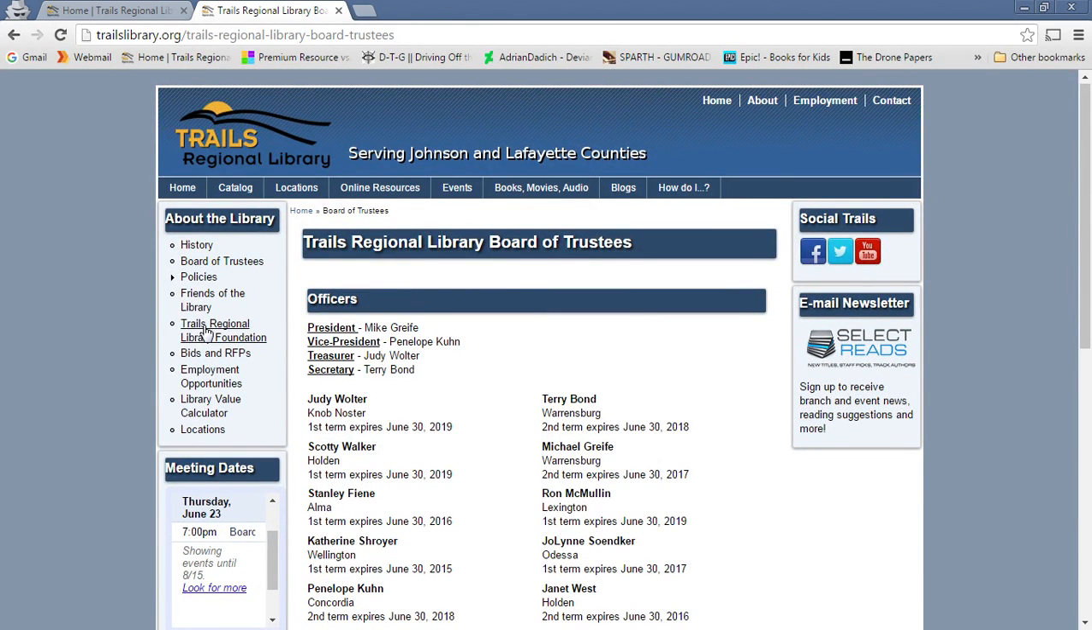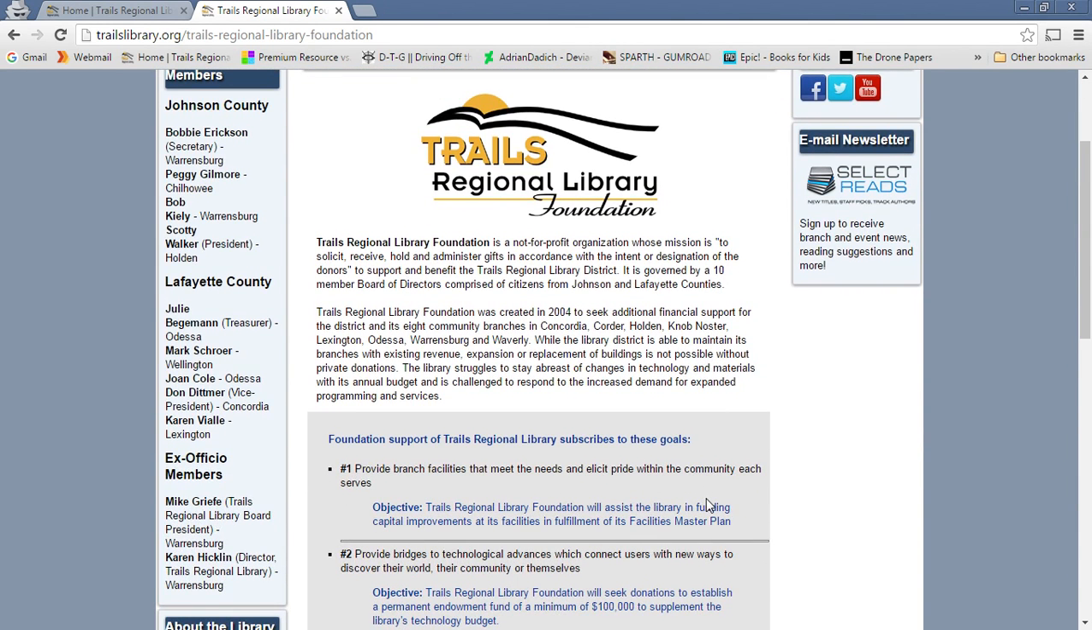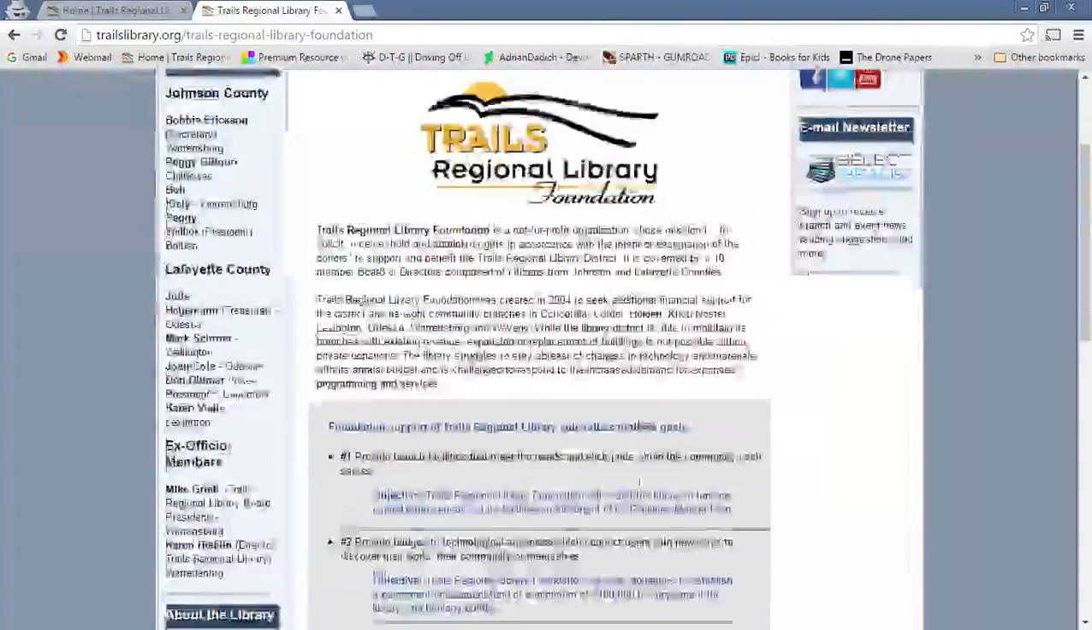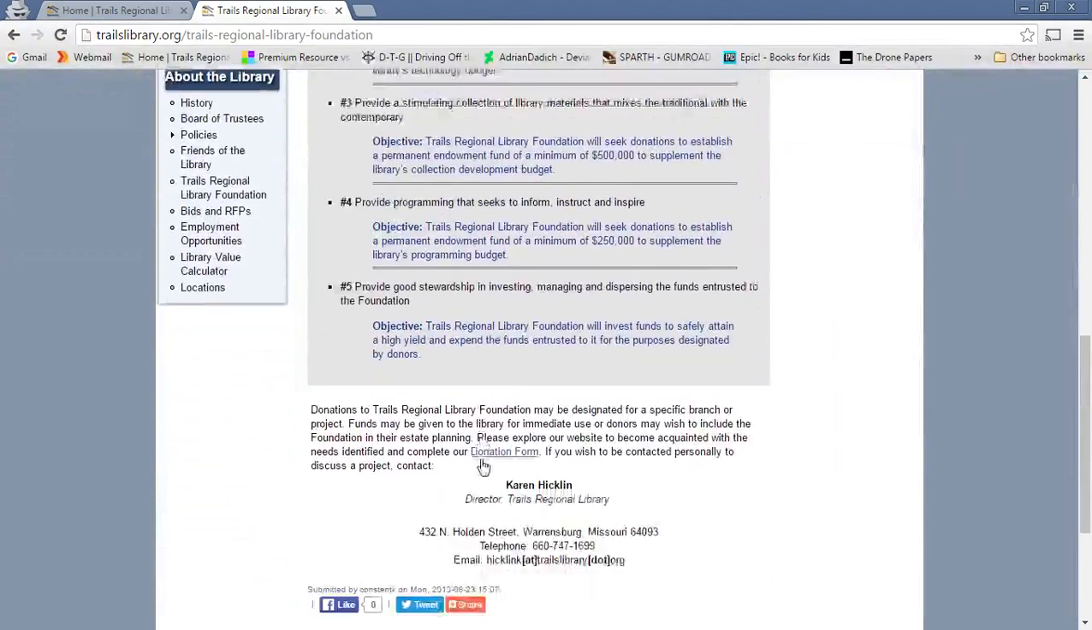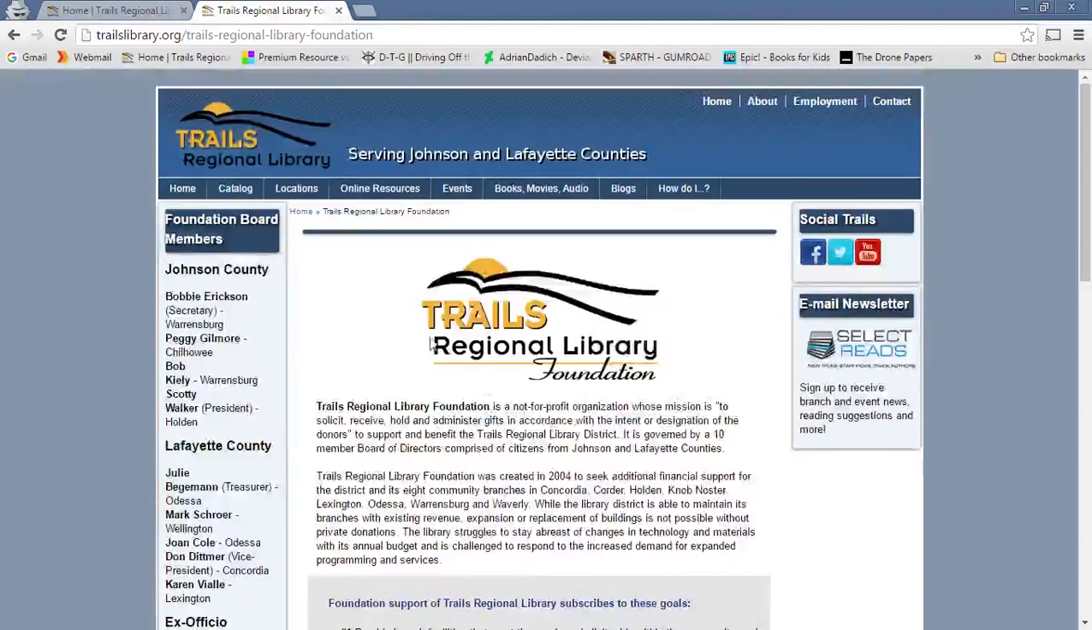Let's see, the foundation. For those of you who don't know, we have a Trails Regional Library Foundation. It's separate from our Friends group. It's a 501c3 foundation that people can make tax-deductible donations to, and they have their own board, which is listed here on the left, and some of their goals and things like that are here in the middle.